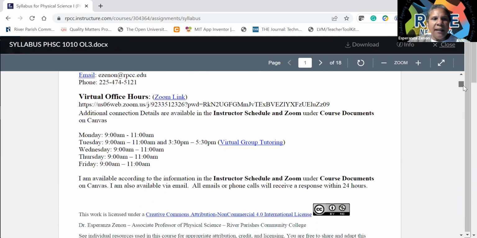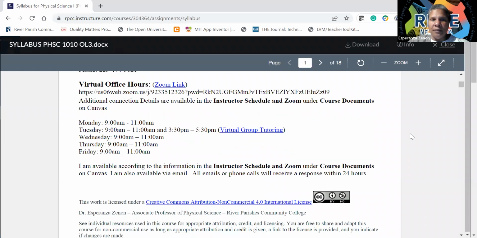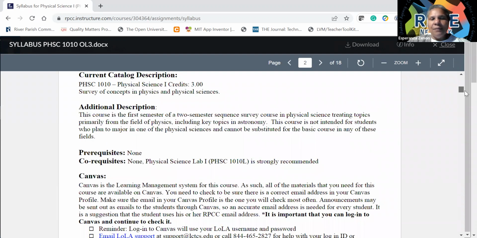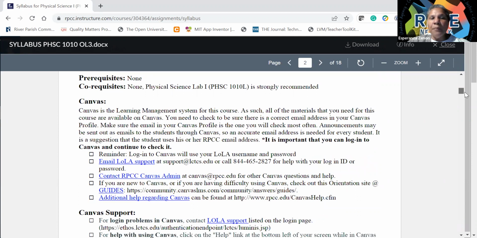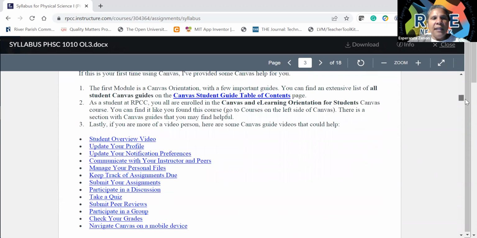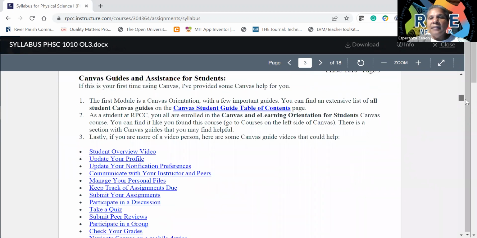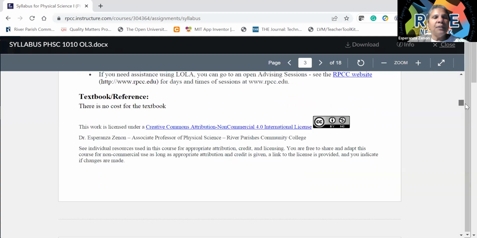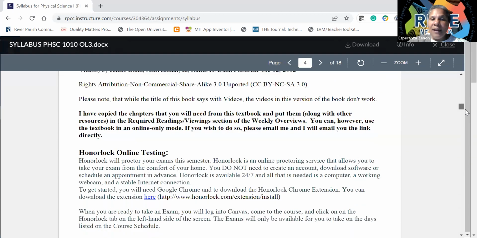So again, you see my contact information, my office hours, and I did do it correct in the syllabus somehow. The description, prereqs, coreqs, all of that information on Canvas, which we took a look at. That's under course documents. Now, this information on Canvas guides, I don't know if I put that in the Canvas information under course documents, but you have it available here as well, just in case you want to engage with it. Information on Lola, textbook information, Honorlock.